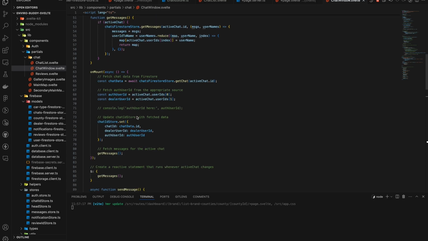Then we have the on mount. So basically, it's just fetching the data from the Firestore. So it's get chat based on the active chat ID, to the two users: the dealer user and the user that's doing the chat. And because it's an array, I'm basically getting user ID 0 and user ID 1. So this is what I'm using to actually save to the database who's sending the message and who it's for.